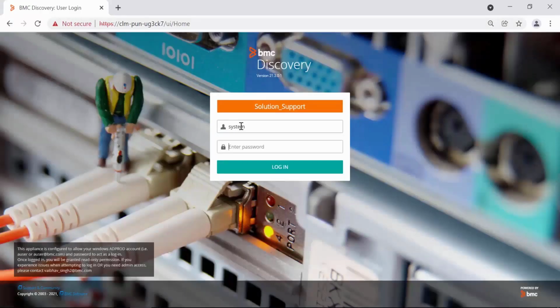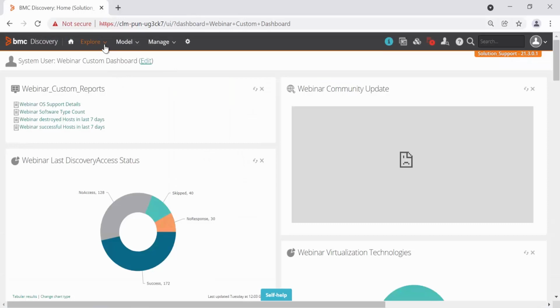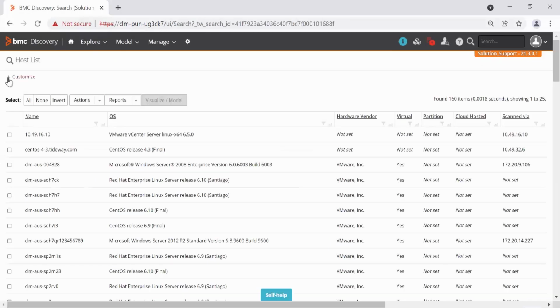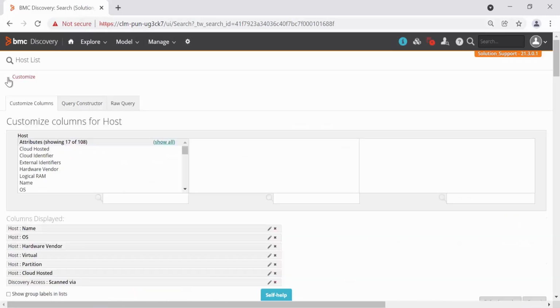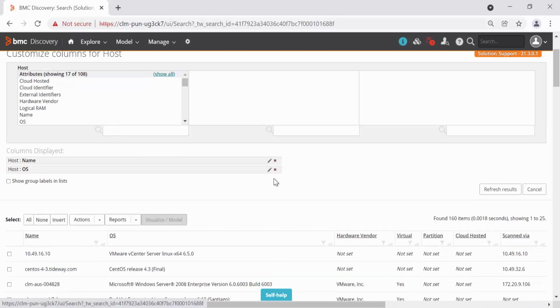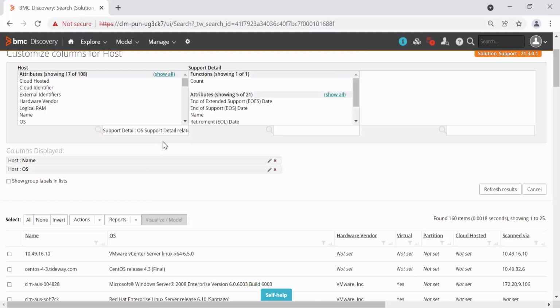Let's log into the Discovery UI again. Once logged in, click on Explore and then Data. Let's open the number of discovered hosts. And then let's open the query builder by clicking on this plus icon. From the query builder display section, let's remove the attribute that we don't need. And here, as we know that we are looking for operating system support details, let's start searching by that. And we can see here OS support details related to this host. Let's select that option.